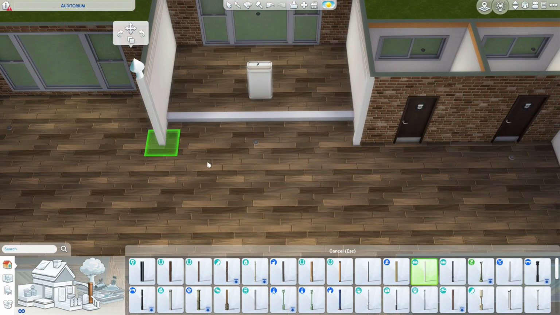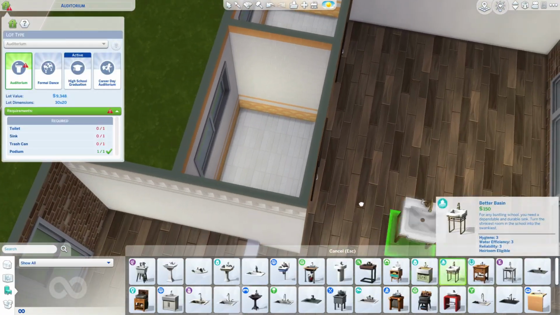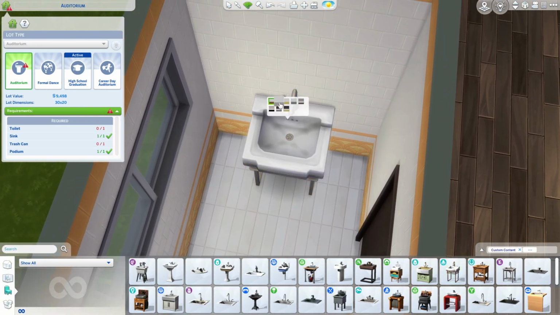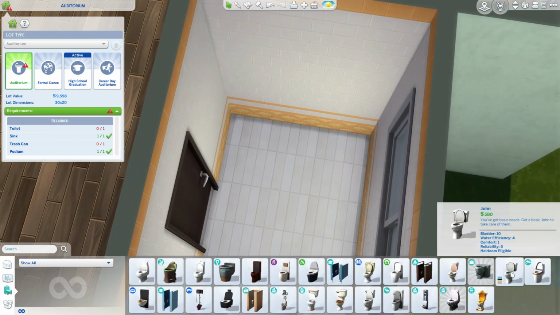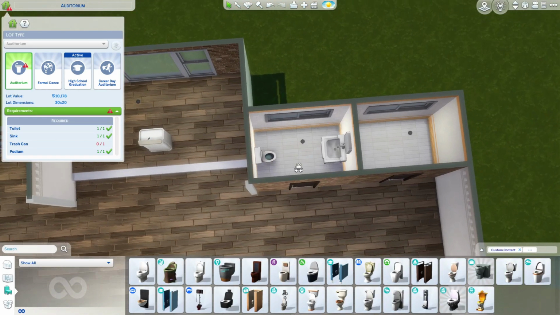I think I'm gonna add some columns to the edges here. So maybe we can start working on the bathrooms. So I'm gonna make this be silver. So we got a simple mirror for that. And then for the toilet, I think I'll use this base game one. And you know, that's pretty simple.